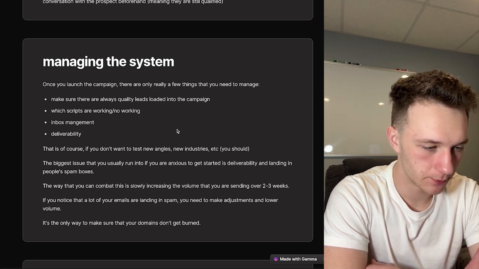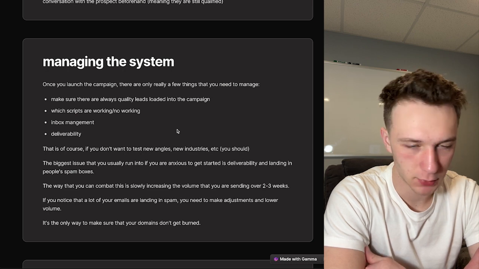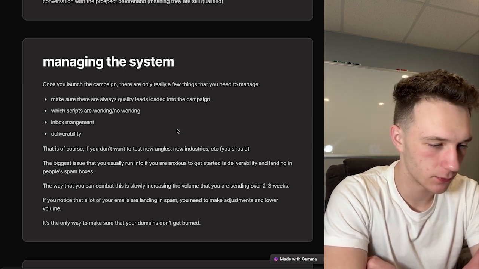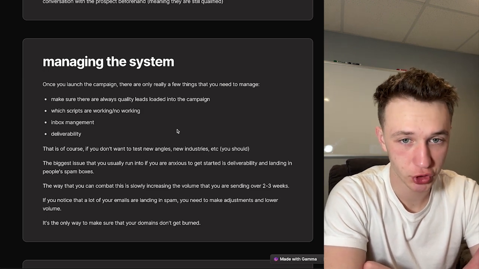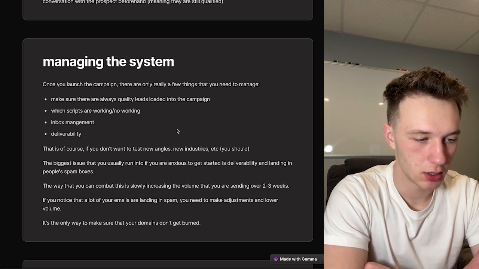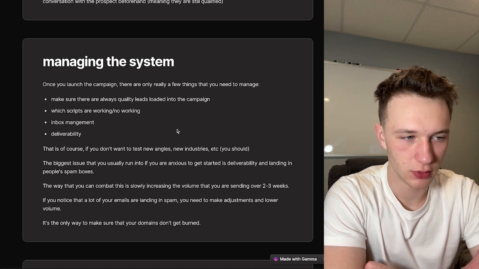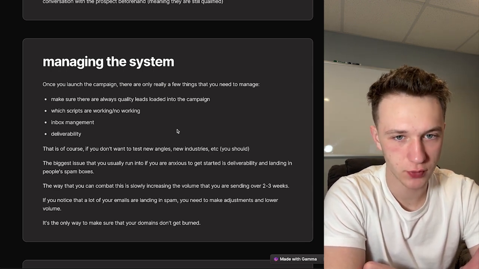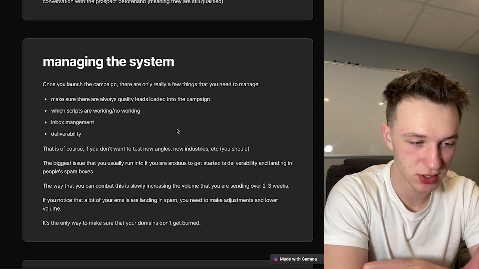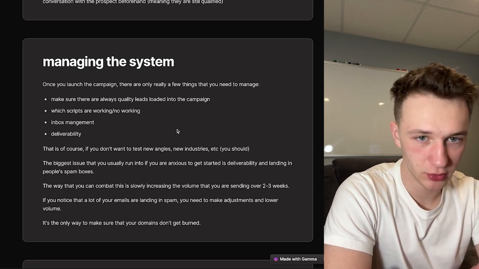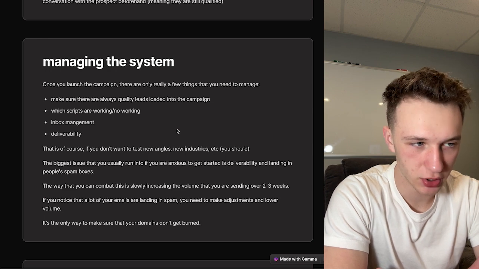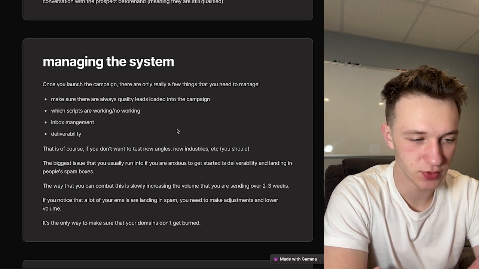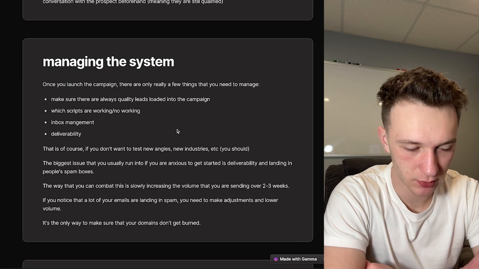Inbox management, obviously, we just went over that. Deliverability, if you followed everything correctly, you should not have problems with this. If you got excited and you sent too much volume too early, you will have problems with this. If you have any deliverability problems, simply pause the campaign, right? Just pause it. Don't send a single email.